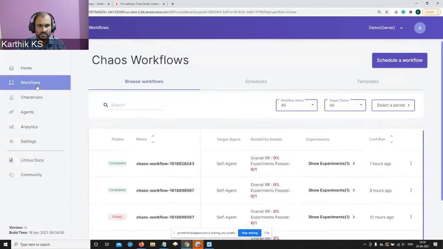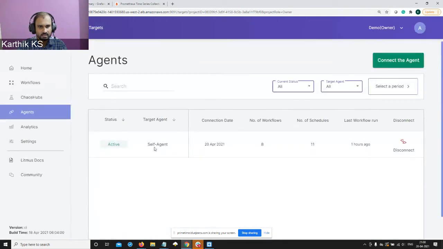Or you could basically pull a predefined workflow. Like I just showed you now, I have it ready. So I can just upload the YAML and execute chaos. And you can see here that the self agent, or the self cluster, is already registered.